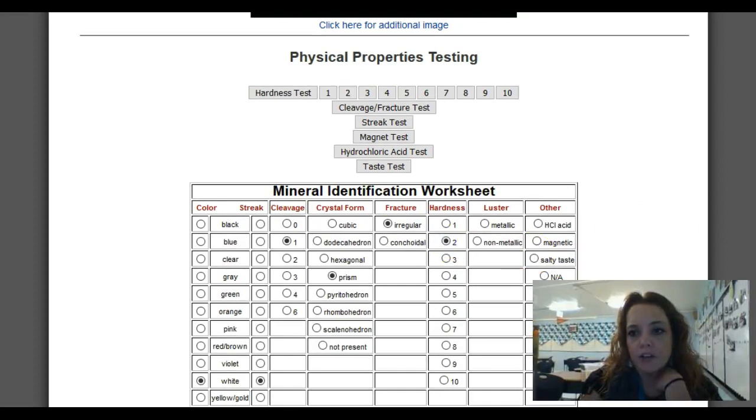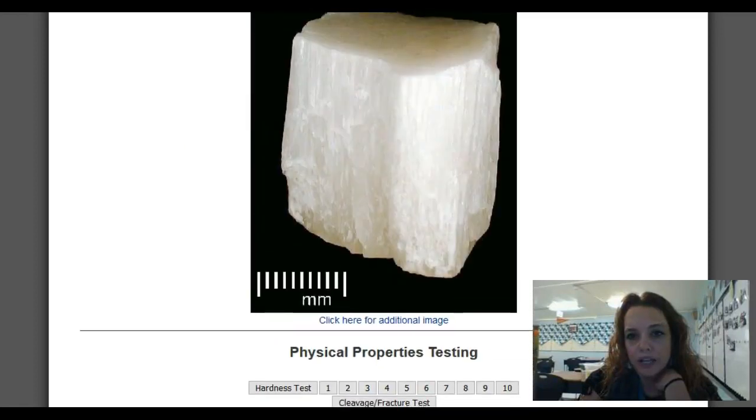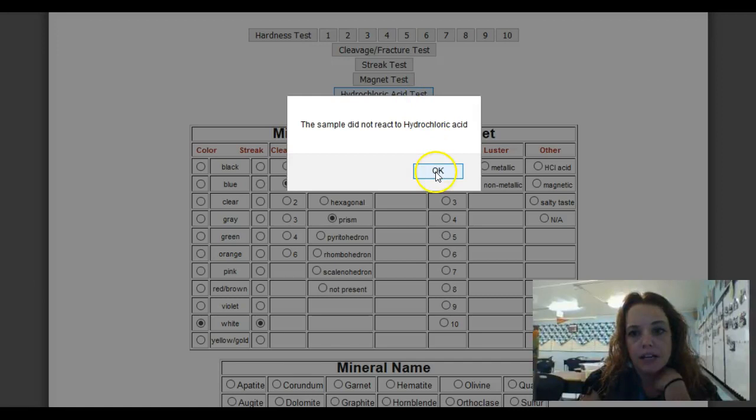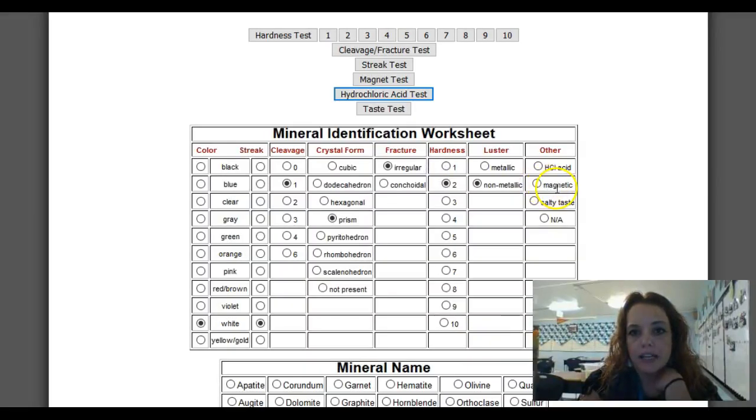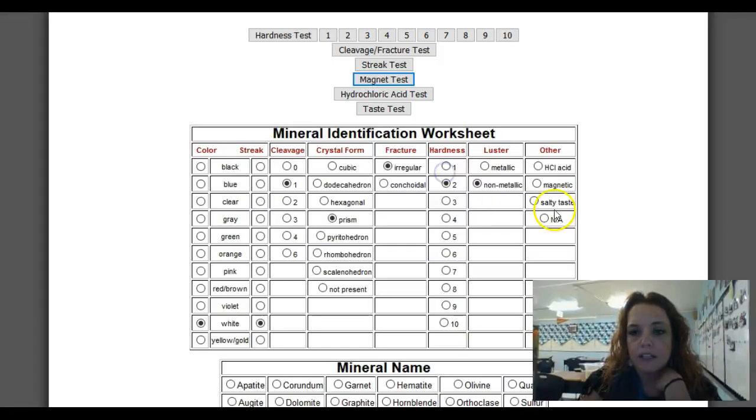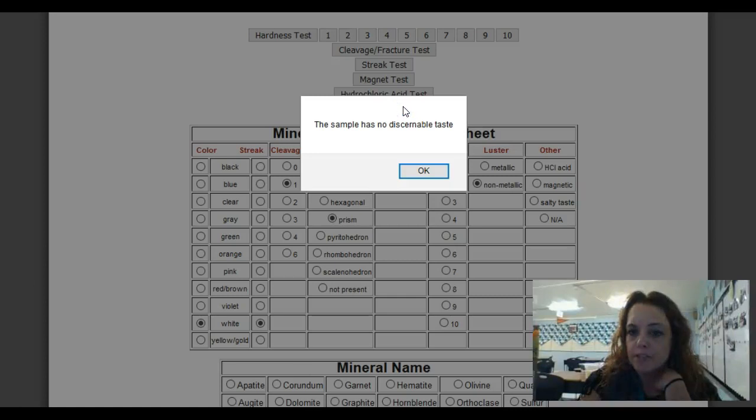Luster, is it metallic or non-metallic? Well, this is very white in nature, very kind of dull, so I'm going to argue it's non-metallic. And then other tests that I could perform if I had the sample: does it bubble and fizz like Sprite if I drop some acid on it? Well, let's see. It does not, so no. Is it magnetic? Magnet test. It is not magnetic. If you could taste it, is it salty? Well, taste test. It is not.